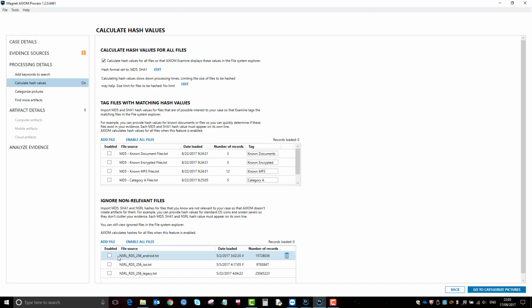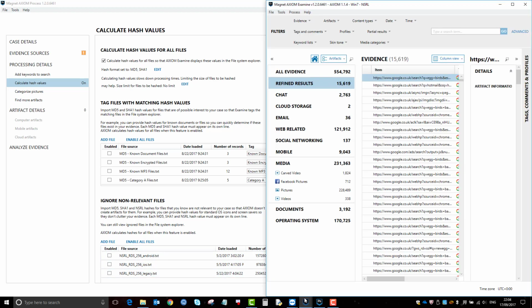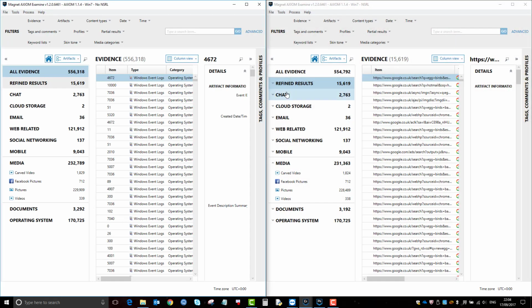So you've loaded them in, and then you can enable them here, or untick them to disable them and not make them run. What this does is, once AXIOM has processed, it produces your results in Examine. Any files that match these records are automatically removed from your case, and I'll show you what I mean. I've got two cases loaded up. The one on the left has no NSRL loaded, and the one on the right does have NSRL loaded, added in and enabled. You can see that there are slightly different results.